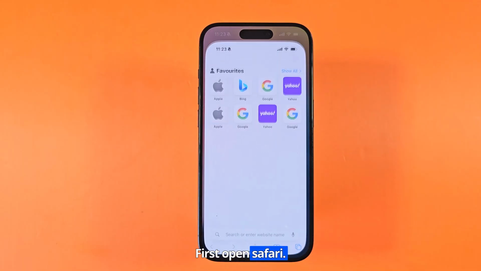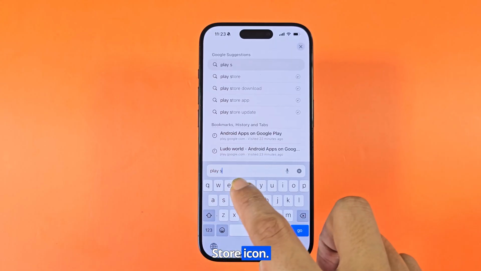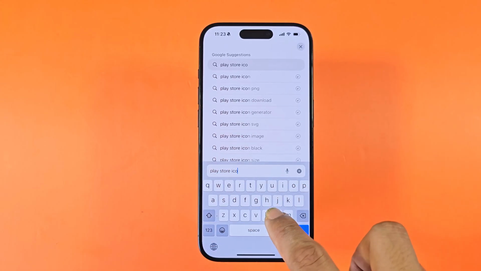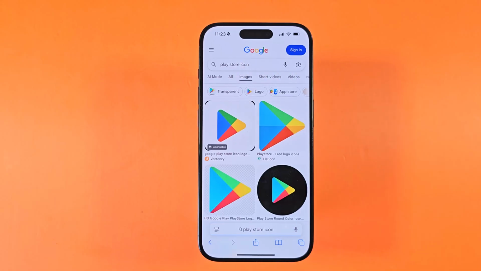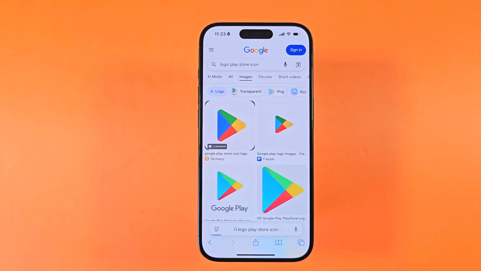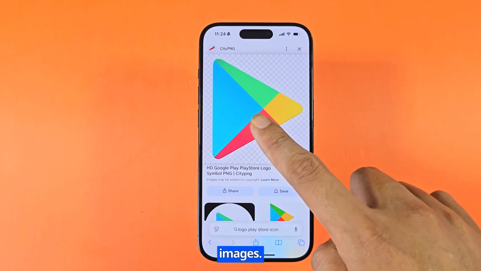First open Safari. Now search for the Play Store icon. Download Play Store images.